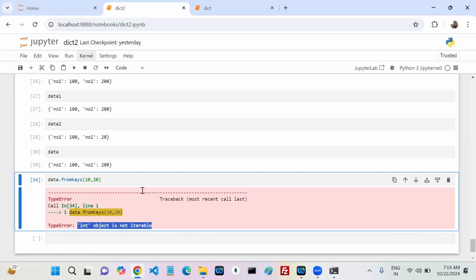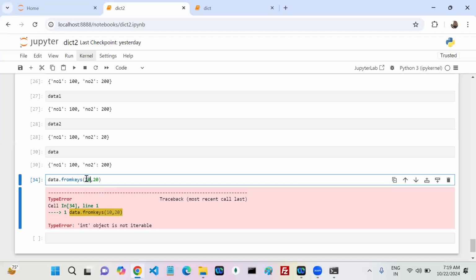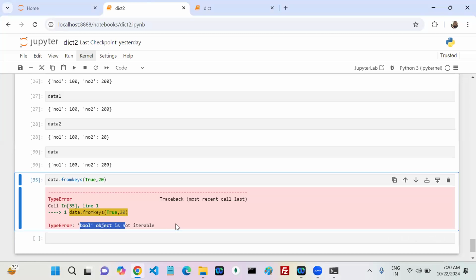'Integer object is not iterable.' With which integer? This one or this one? Which one is not iterable? How can we find it? If you want to know, just put like this. Now, 'Boolean object is not iterable.'